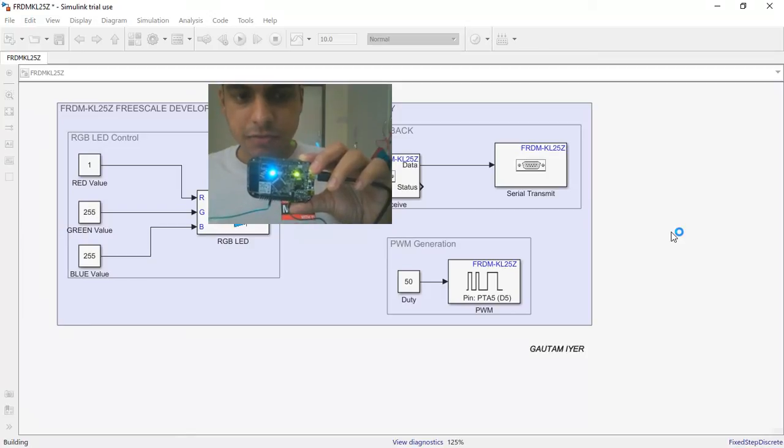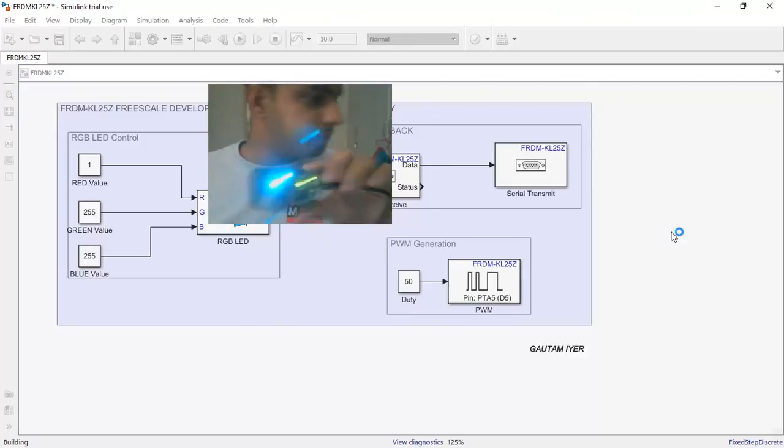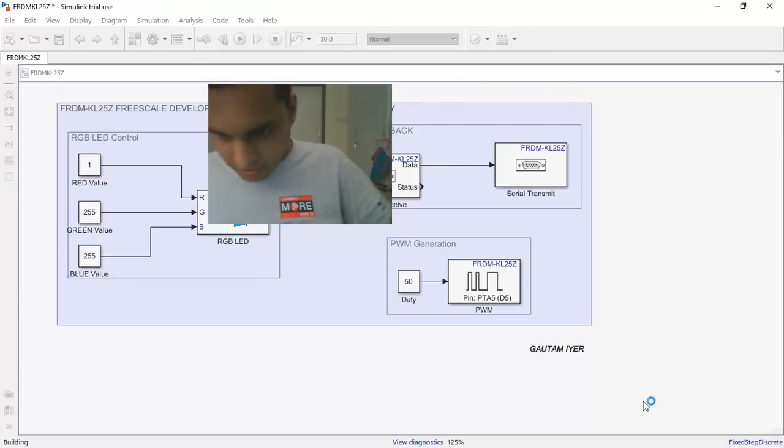It says building. Yes, as you can see, it's now flashing, and then you can see the cyan light. This is the cyan color that we are generating. Let me show you another quick example so that we get a clearer idea.